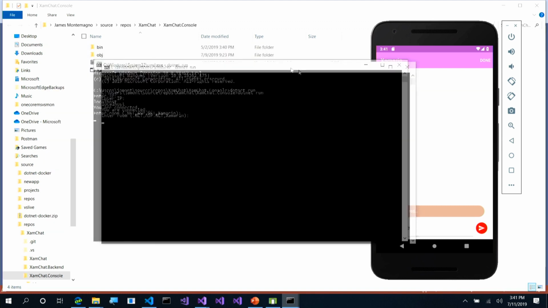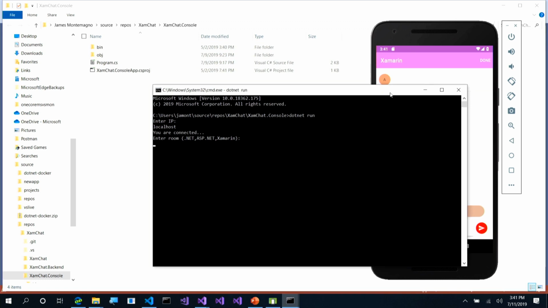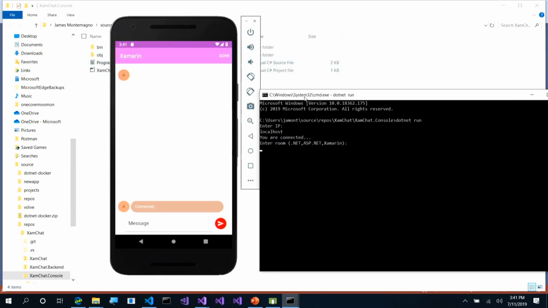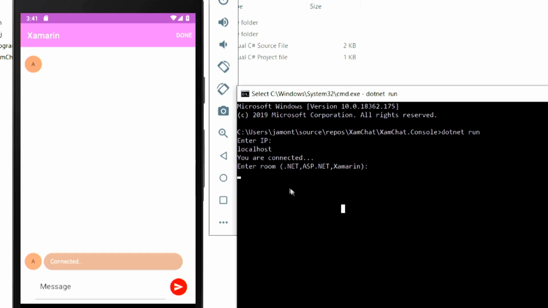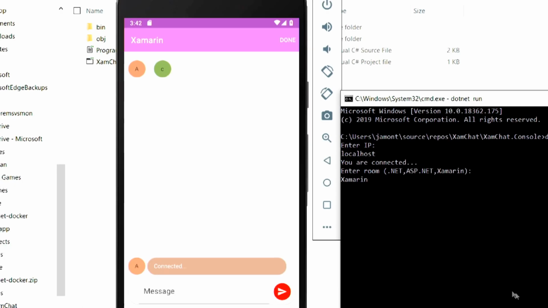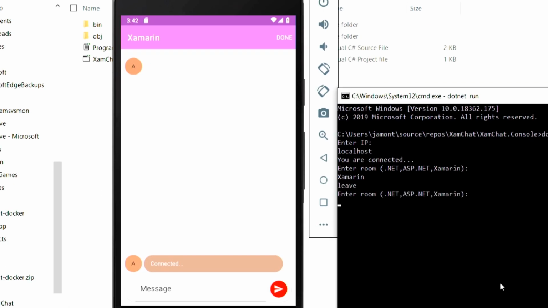Oh, here we go. Let's put this over here. That's better. I'll zoom in, because I love to zoom. Everyone knows me. I love to zoom. Xamarin. Oh, I'm in the room. Leave. I'm no longer in the room. I'm in the room? No longer in the room. I don't want to be your friend. All right, now I'm in the room.